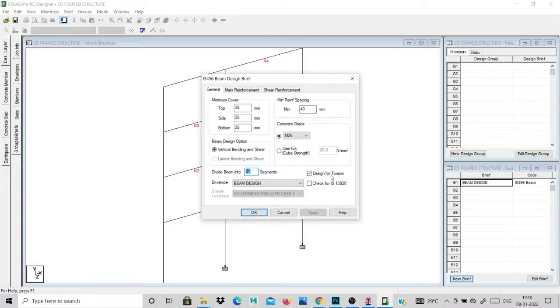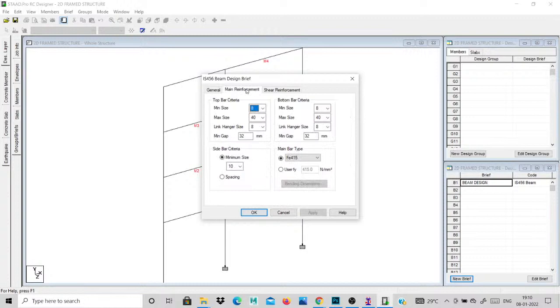Then design for torsion. I simply select design for torsion. The envelope: our envelope is beam design. Next one is the reinforcement arrangement.